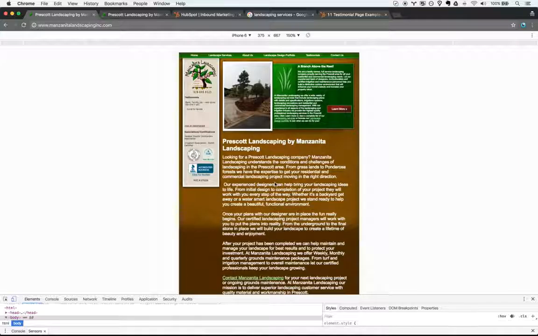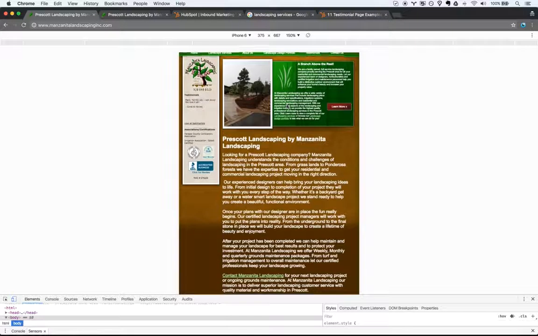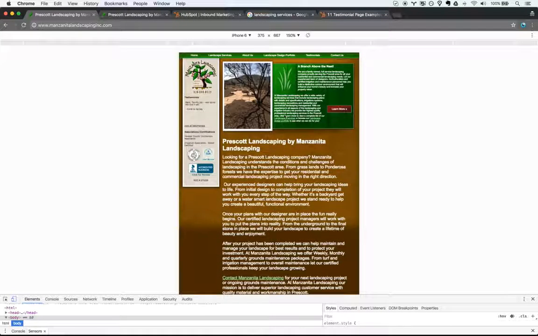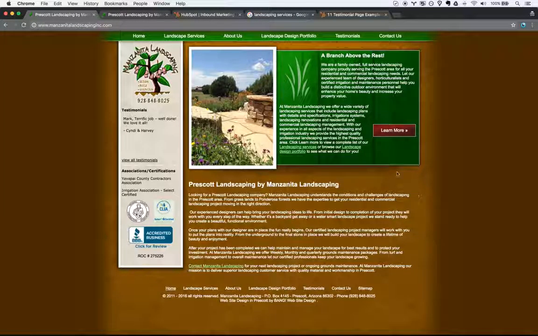Get a responsive theme in place, create more significant buttons. This Learn More button is just too small on mobile. Add more significant calls to action to get people to the contact page and even to the Learn More page. And yeah, those are my thoughts.